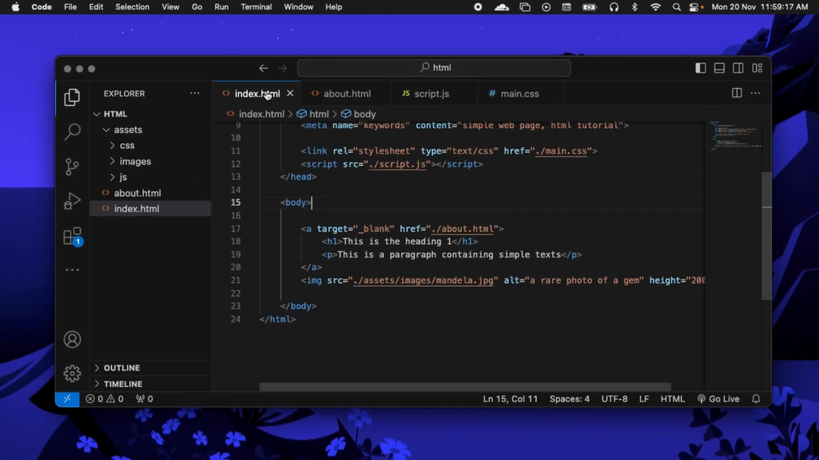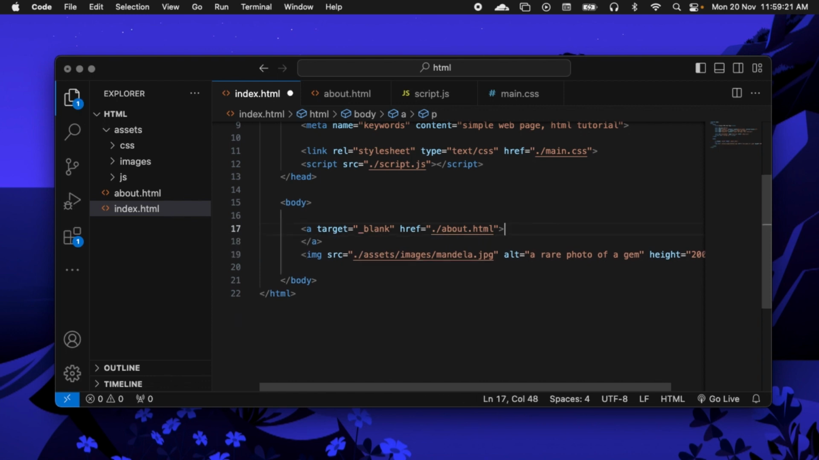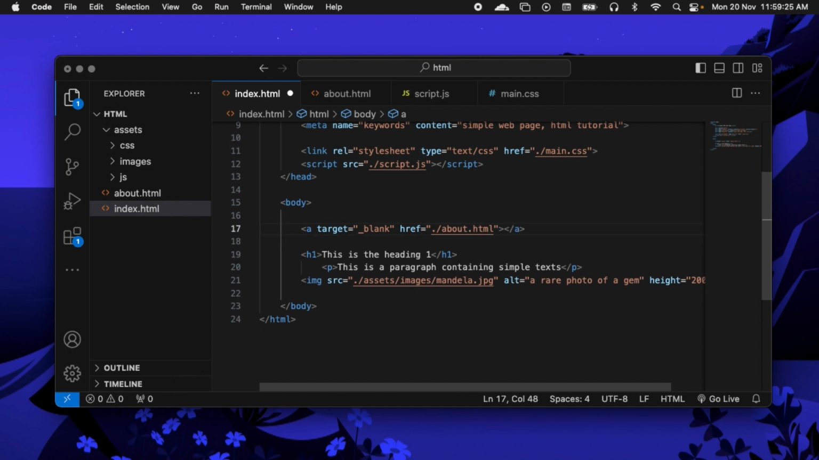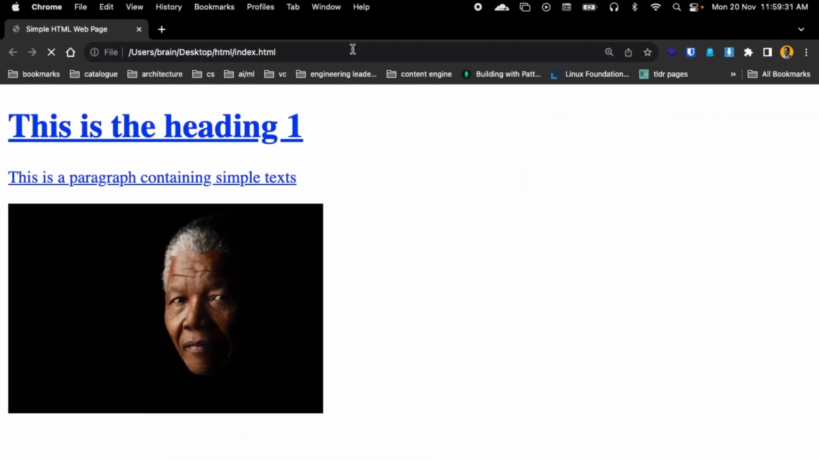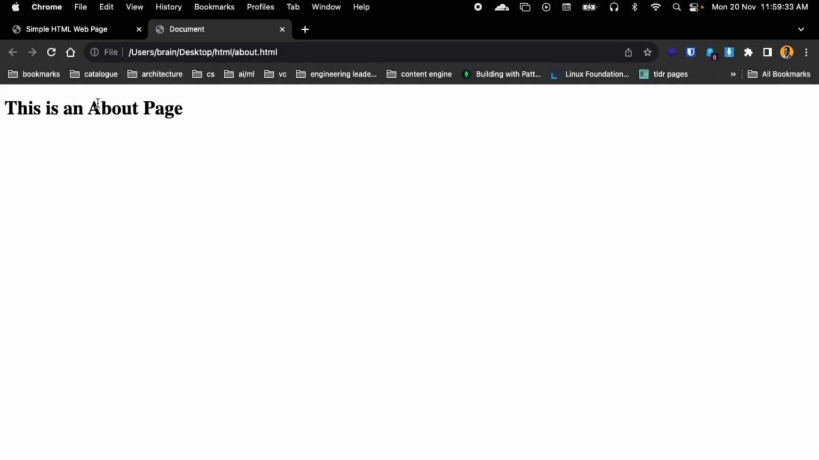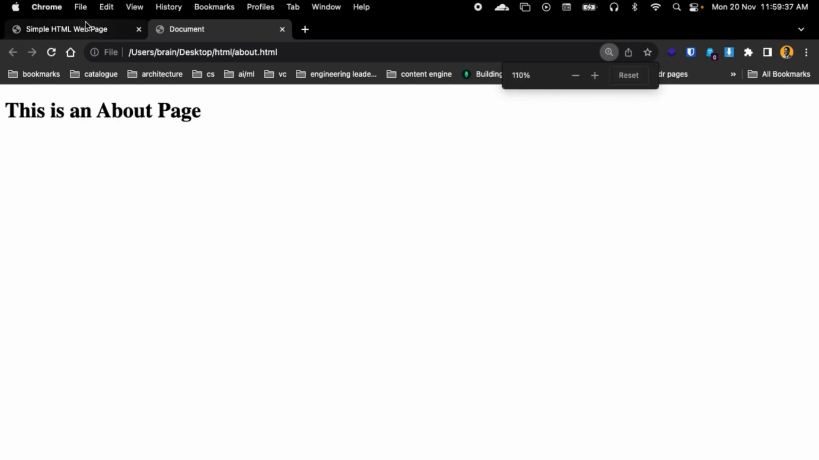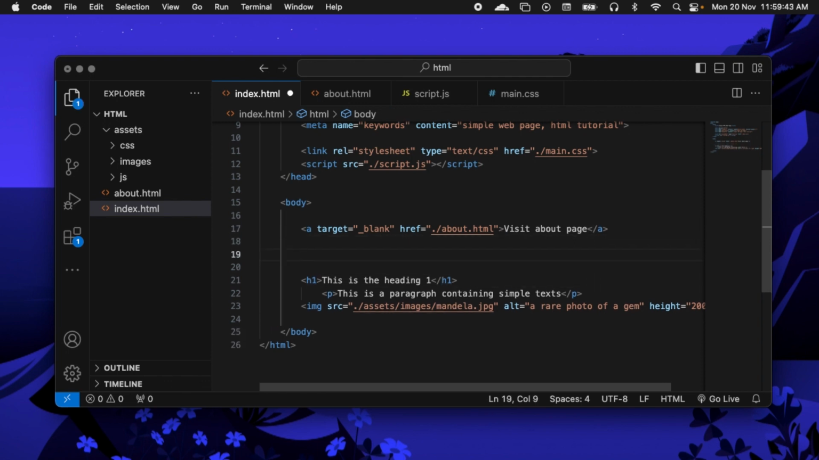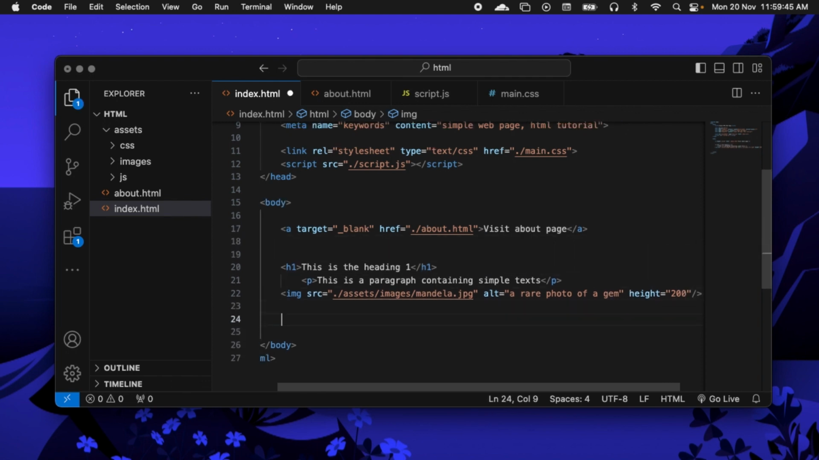Let's come back here. Let's refresh this page. I'm going to do a little bit of fix here. Let's move this out. Okay, and now this is going to stand on its own. Visit about page. All right, let's refresh. Now you see this actually loaded the about page right here on the browser. Nice.